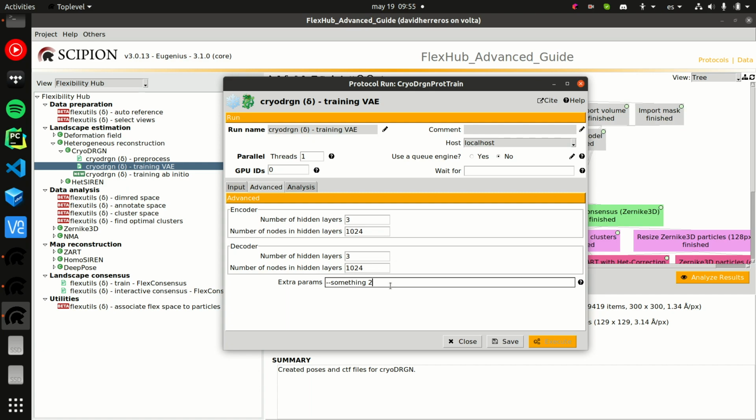But it might be the case that you want to specify a parameter in the network very accurately. And since Scipion is not giving you that parameter here, you can use these extra params to provide the real flag that should be passed to the CryoDragon program, as if you were running it in the command line with the value you want. All these parameters will be passed to the CryoDragon program.